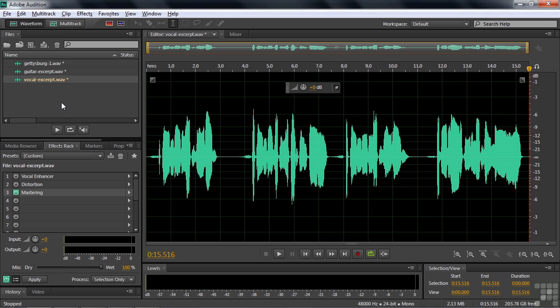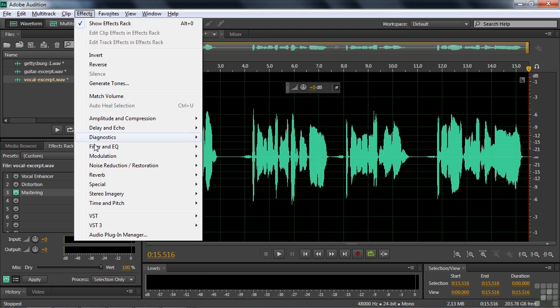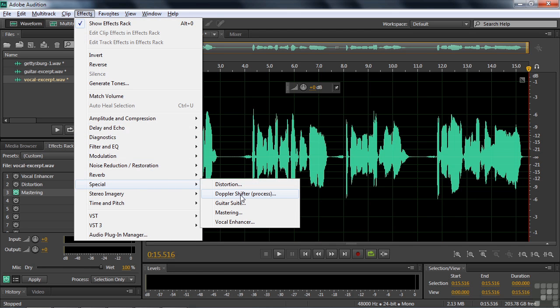So now it's time to move on to the last effect, and that's the Doppler shifter effect down here in the special category again. You see it's a process effect, so you got to apply it directly to a clip. But applying it to a mono clip is a waste of time. It has no effect on a mono clip. You need a stereo clip for this guy to really work.